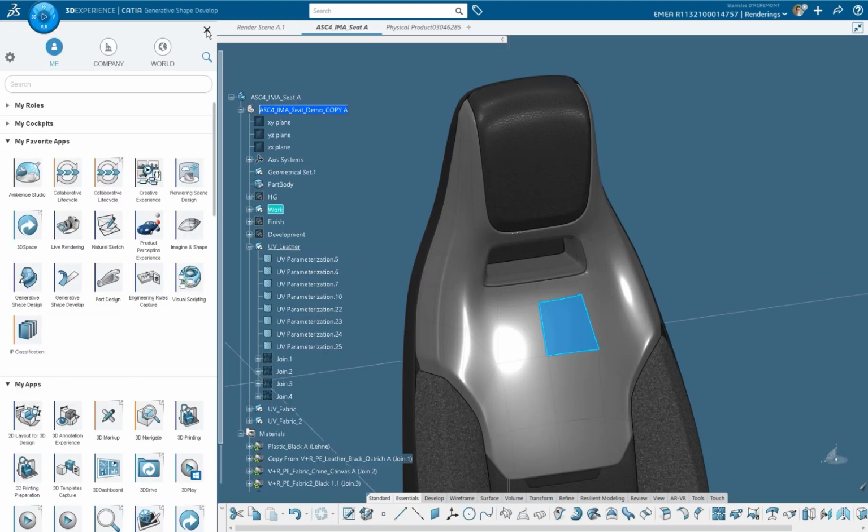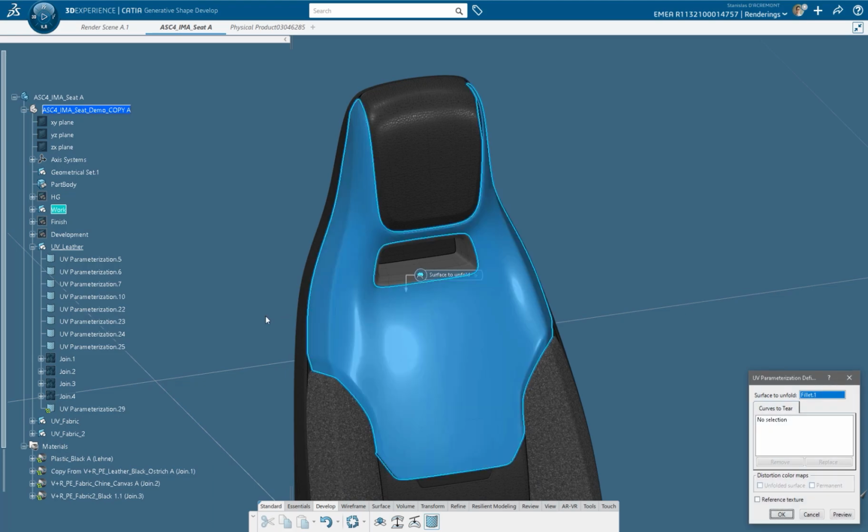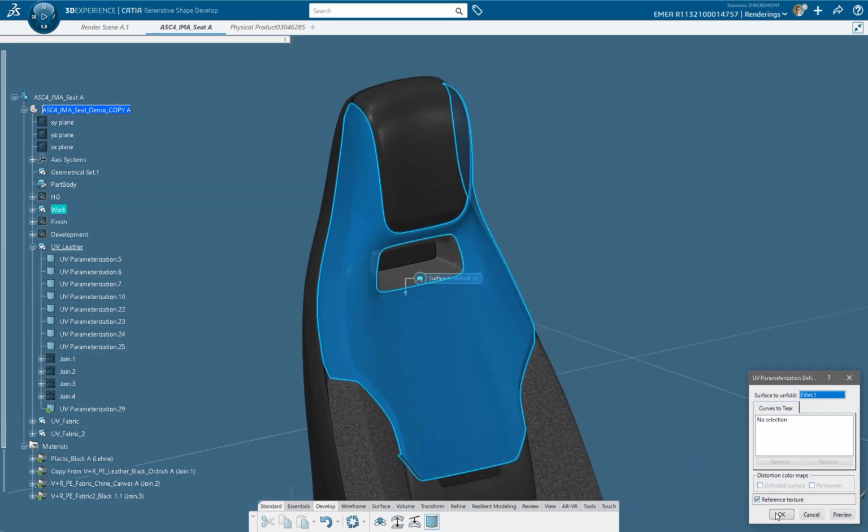That concludes this quick tip video on UV mapping in 3DEXPERIENCE live rendering. I hope you found this information helpful.